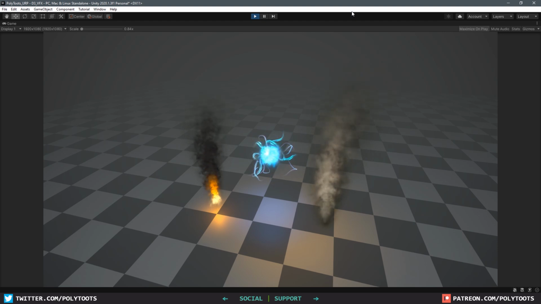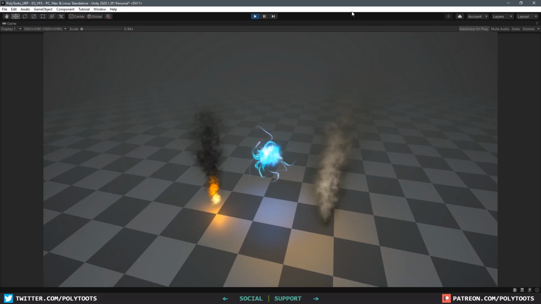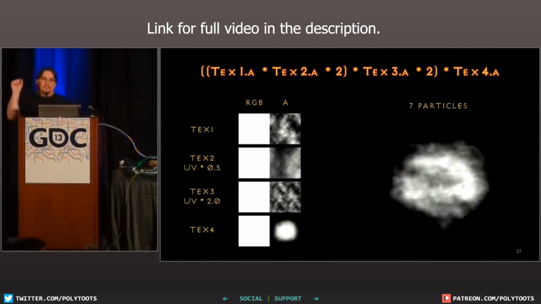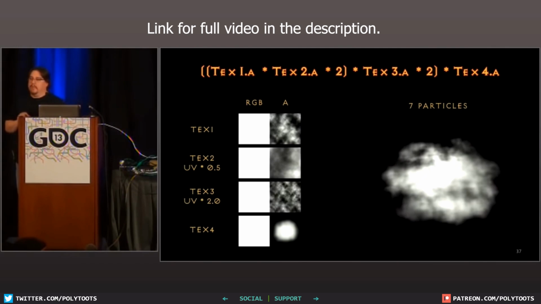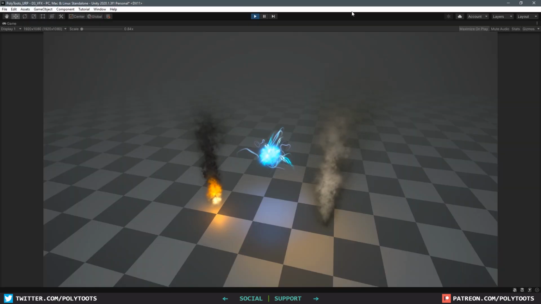There seems to be a bit of confusion about two things that Julian mentioned in his talk. The first is this mysterious blend add shader he talks about, something that could be both alpha blended and additive at the same time, something that all tech artists secretly know, but you can't find any information anywhere on the internet. The other confusion is where he says, and we randomized the offset of their UVs for every texture and randomized their scroll speeds. And we'll be covering that too.